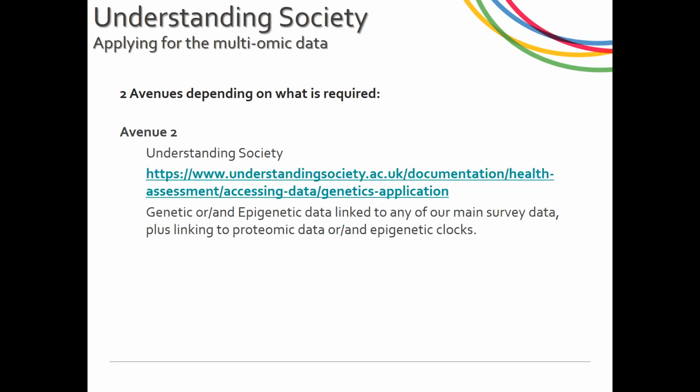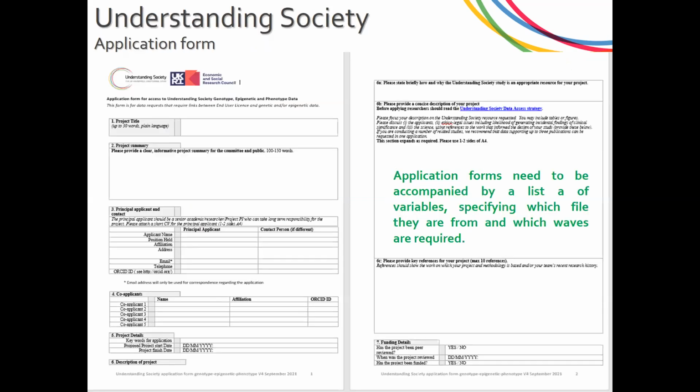The second way of using the data is if you want to link genetic or epigenetic data to any of the survey data. Then you need to apply for that. Of course, you can also link those data with protein data or epigenetic clocks. I give here the link to our website to do that. If you click this link, you will find that you need to fill in two things. The first one is your application form.